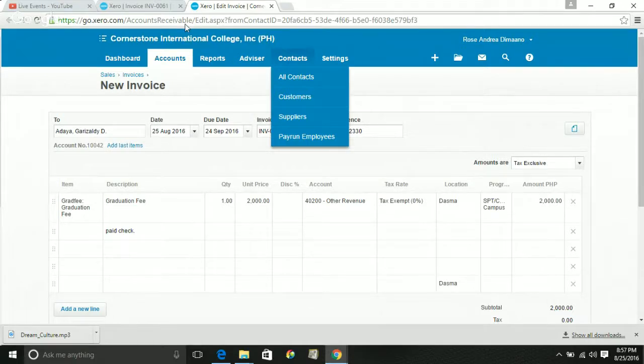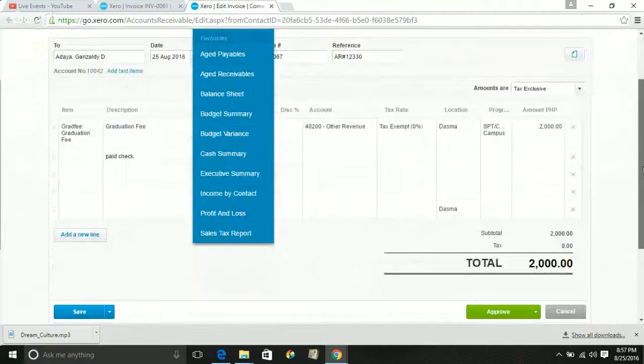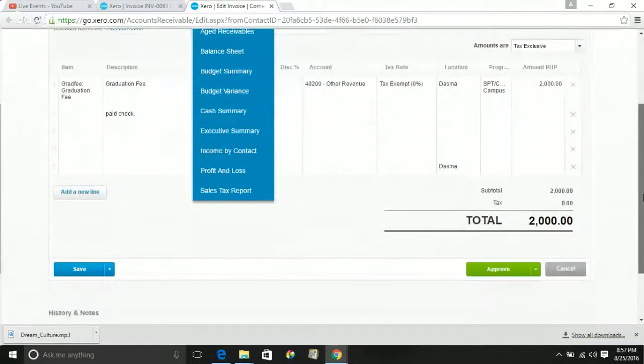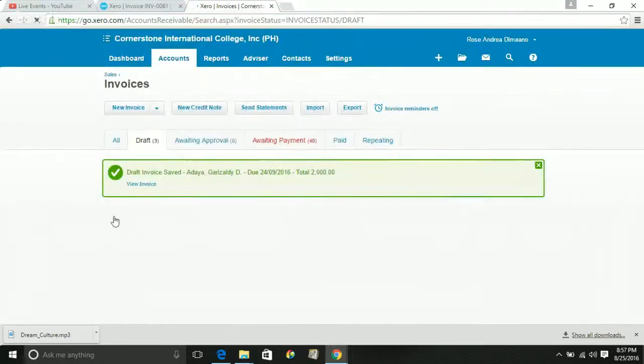So I'm going to save it as draft. It will go directly. Hold on. Wait for it. There you go, it will go on the draft tab.